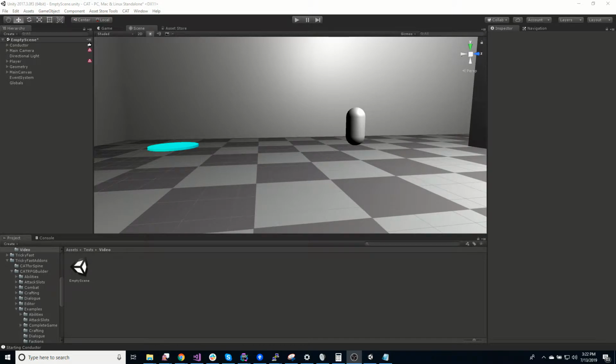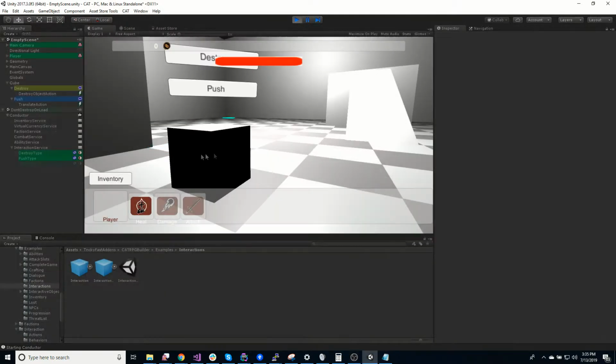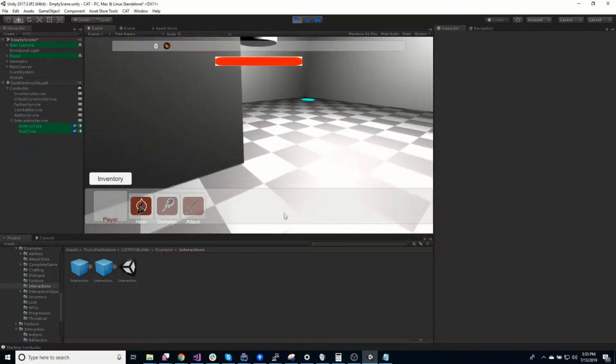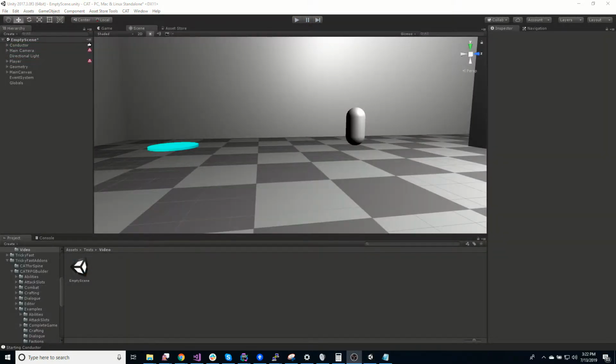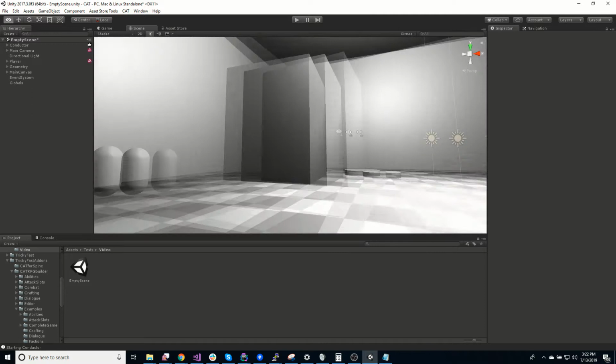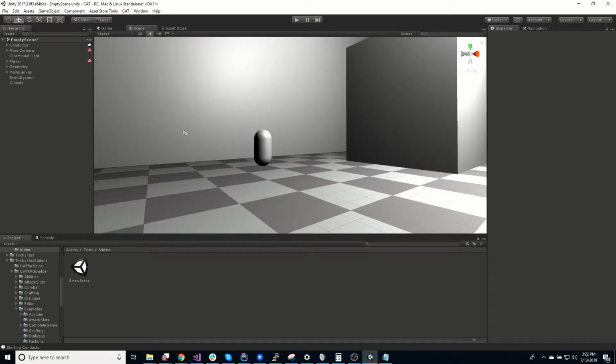Today I'm going to show you about the interaction system in Cat RPG Builder. By the end of this video, you should be able to set up interactions and attach them to characters and objects in your games and allow the player to interact with them. Now, I have this empty scene here. It has a player and some geometry, but nothing else.